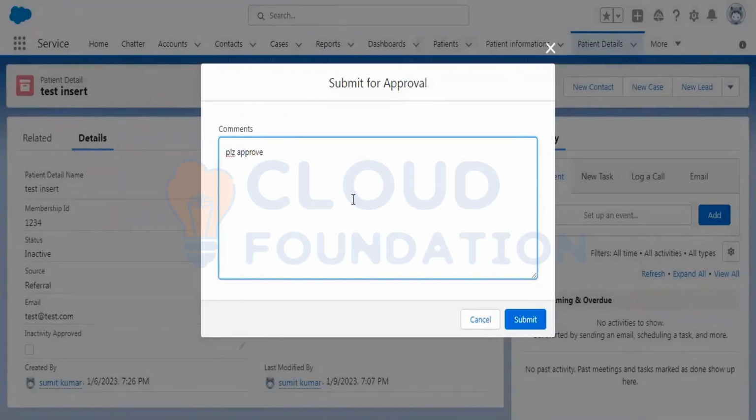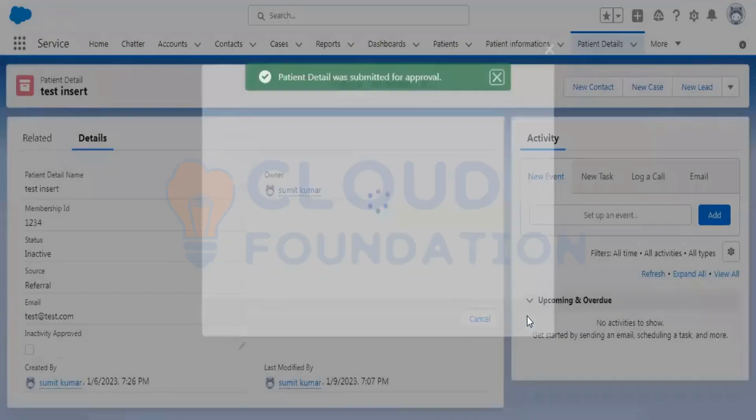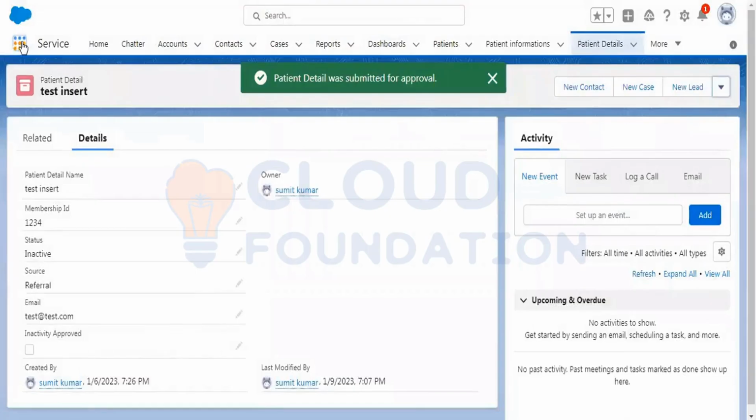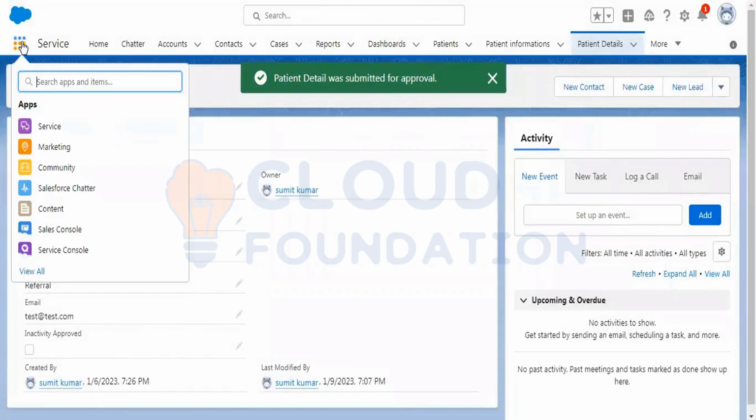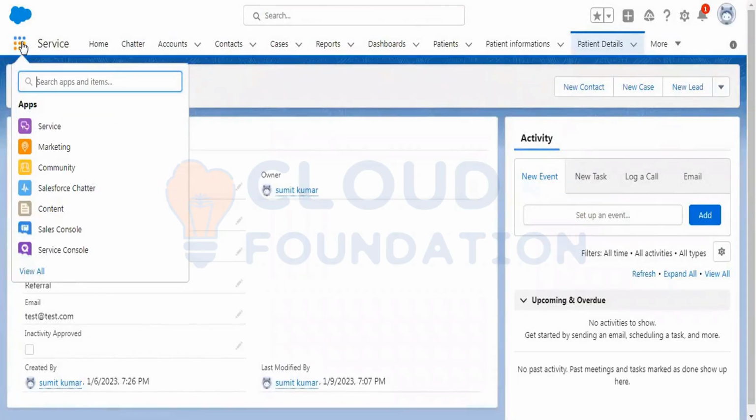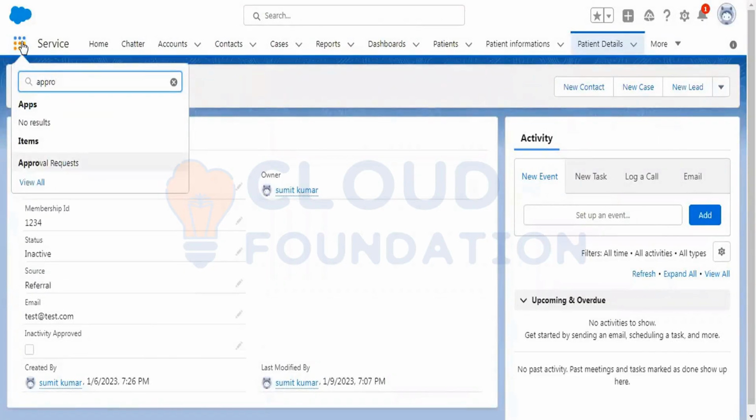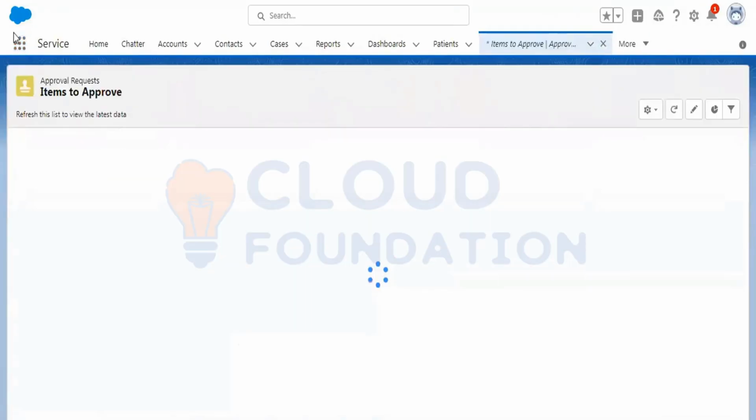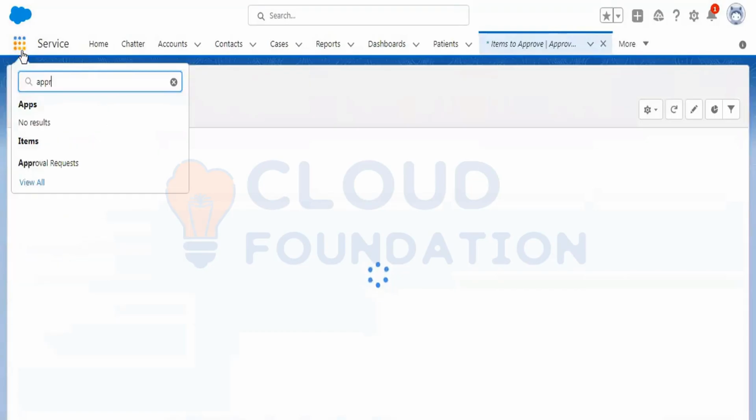I will add some comments: please approve inactivity. Let's say non-willing. And click on Submit. As soon as I have submitted, it will go to the approver. Who is the approver? I am the approver. There is a tab called Approval Request. You have to click on it.